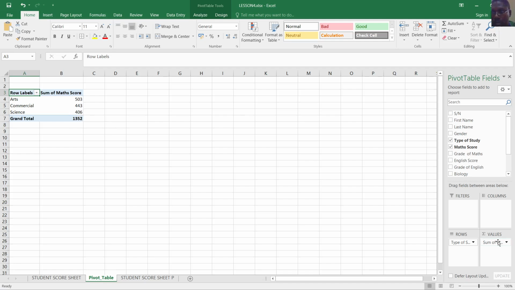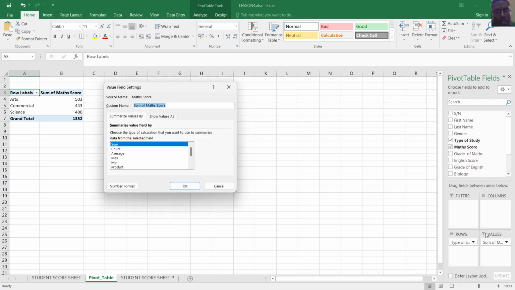Now it's picking here, so you can select this and say value field setting. So it is getting sum, it can count, it can get product for it. In fact, it can do a lot. Variance, standard deviation. It can count the numbers, it can determine the average. So based on what you want to do here, choose the type of calculation that you want to use to summarize data from the selected field. It depends on whatever you want, so you can just choose it here.